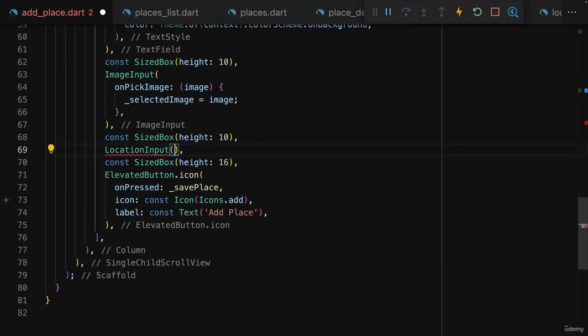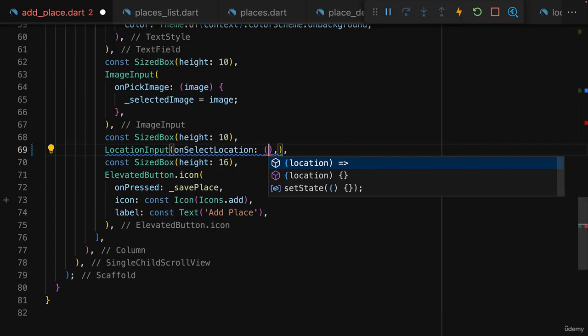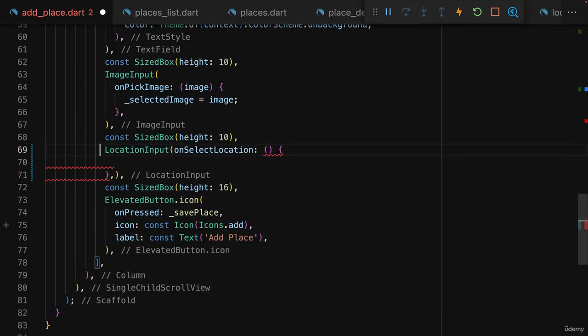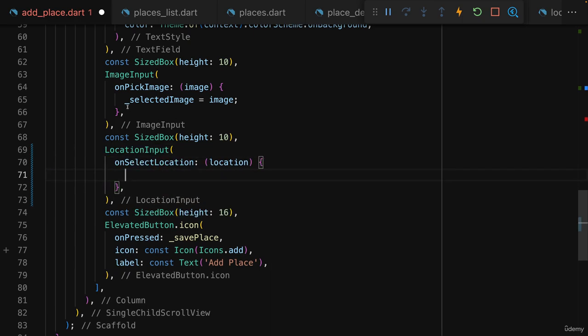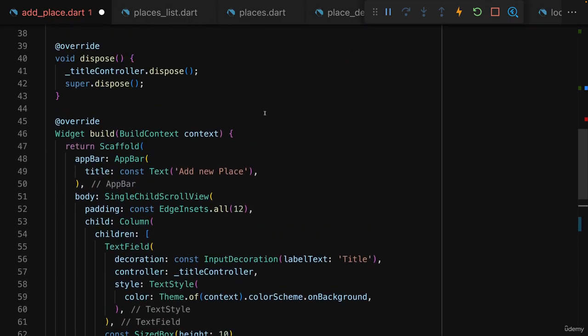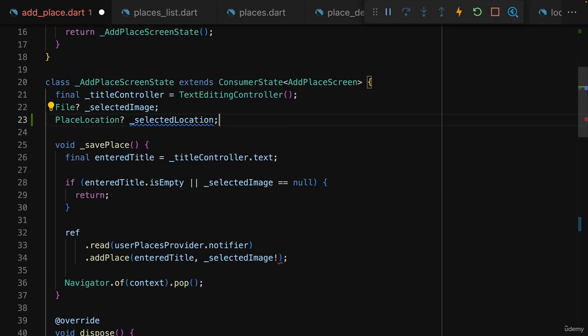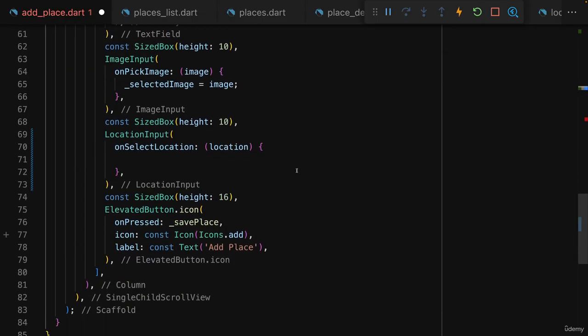With that, we're forwarding that location, and in addPlaceScreen, we now should add a new function to the location input, the onSelectLocation function in the end, and here we'll get our location, of course, automatically provided by the location input widget. And it should also be stored like the selected image in a variable in this class here. So in this selected location variable here, to be precise. And therefore here in onSelectLocation, we can and should set selected location equal to this location.